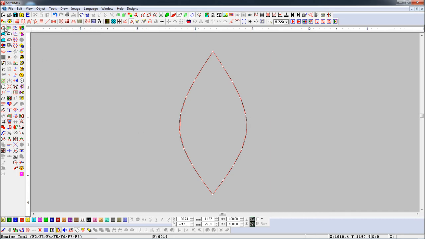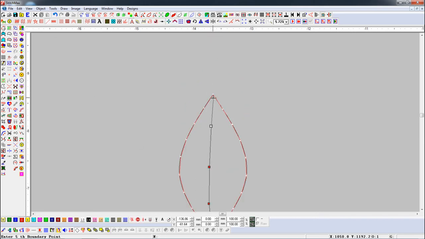Now, we will select Bezier tool. Select Line Fill. And draw a little object. And press E key to put a sequin.